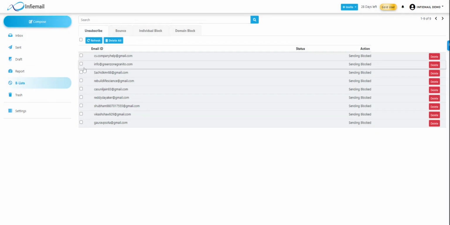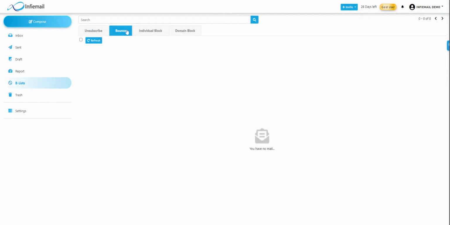And here we have the block list management. Anyone who is unsubscribing from your campaign gets stored here. Any emails that are bounced are stored here. If you want to block someone, let's say for example I'm adding 123.com, that's added here, and no email is going to go to that address.